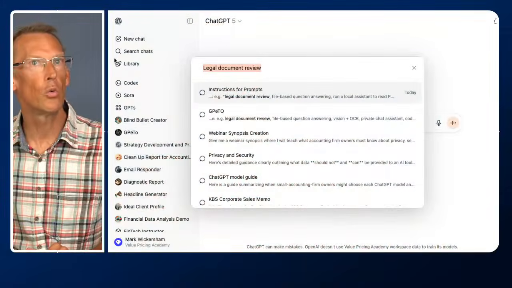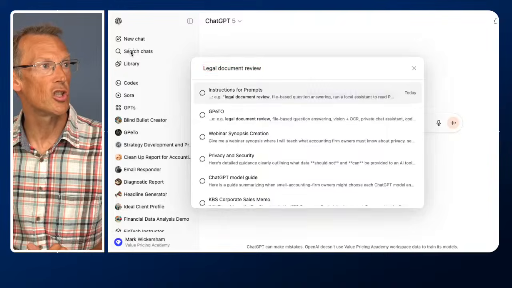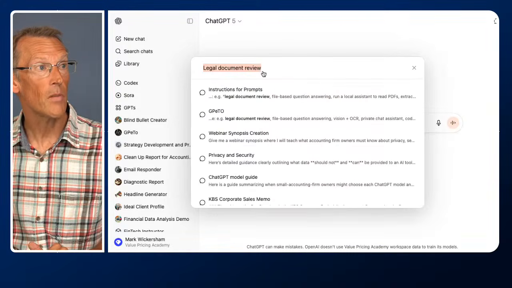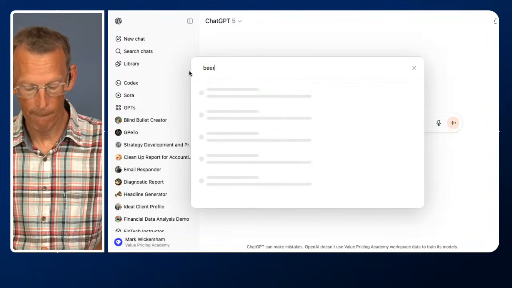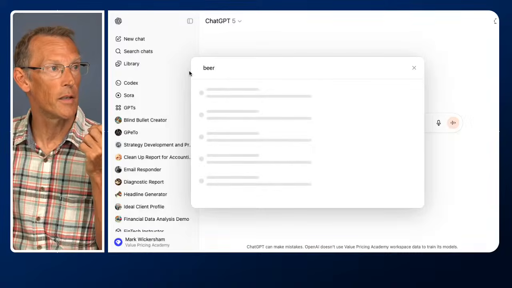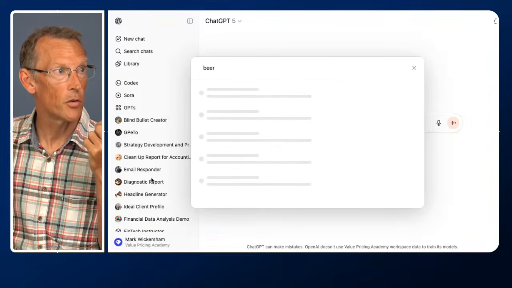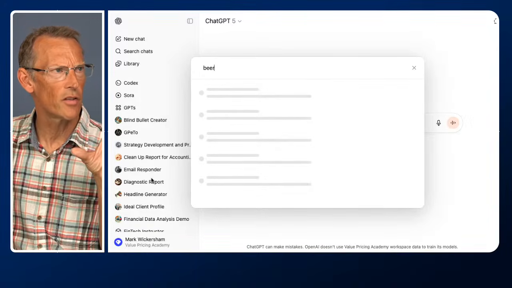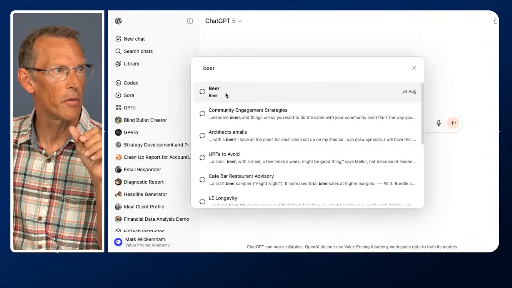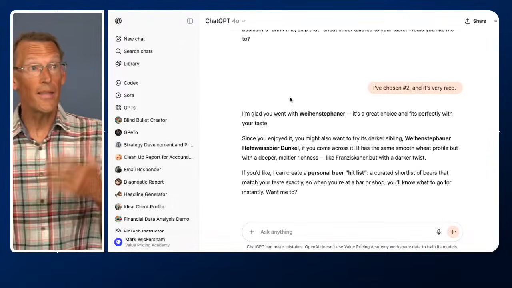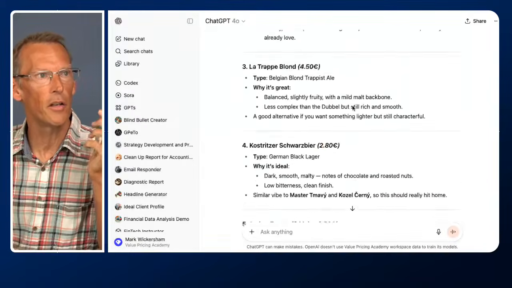So I now have a chat, which, if I just go to my sidebar, one of the things that I love is if you can't find your chats, then you can always just use the search. So if I type in beer, it's going to come up with, hopefully, my beer prompt in a few seconds. It's not instant. For some reason, the search is a bit slow this time. There you go, beer.